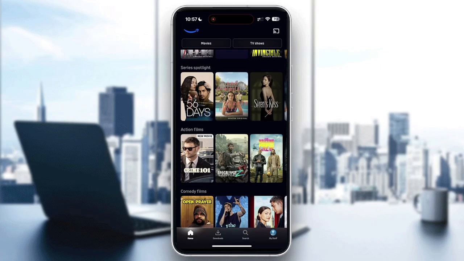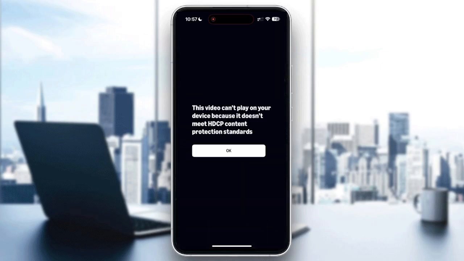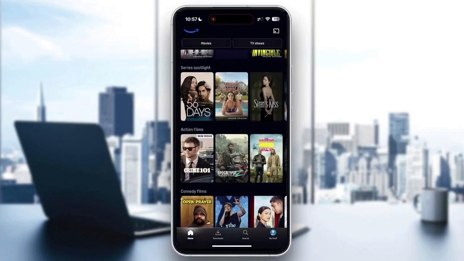So first thing you can do is change audio during playback. Start playing a video, for example, tap the audio and subtitles icon, okay, and select your preferred audio language. Okay, so this is the fastest fix.